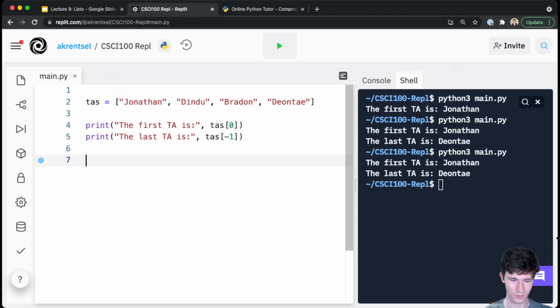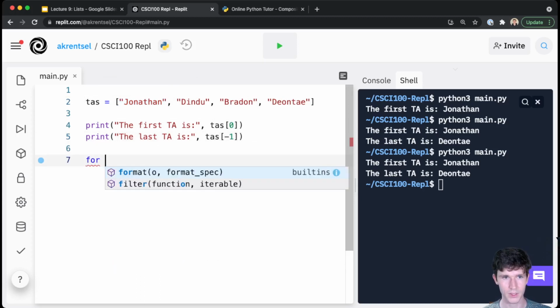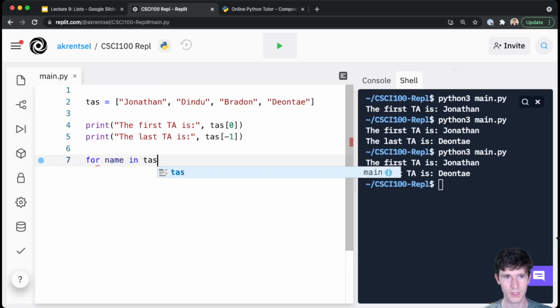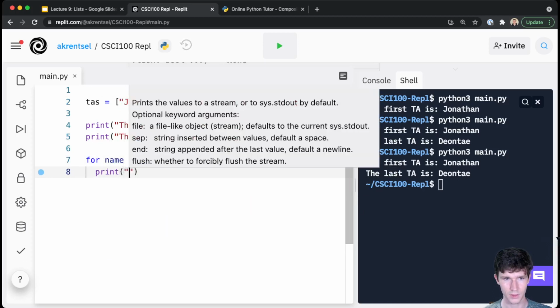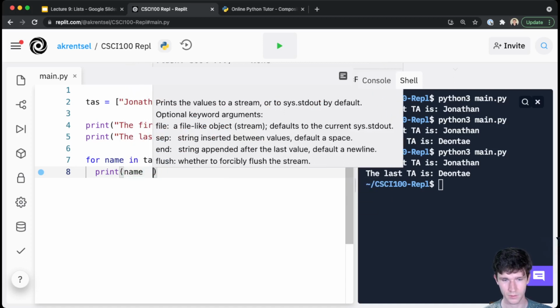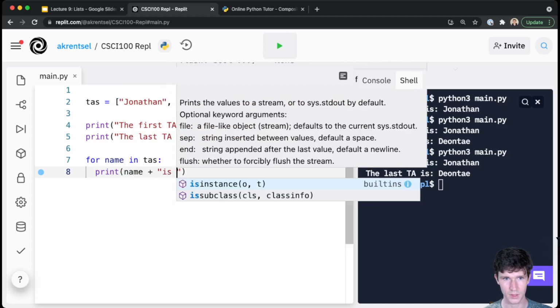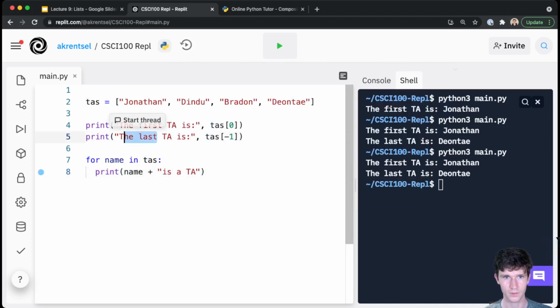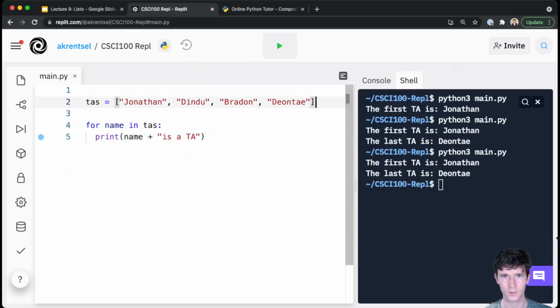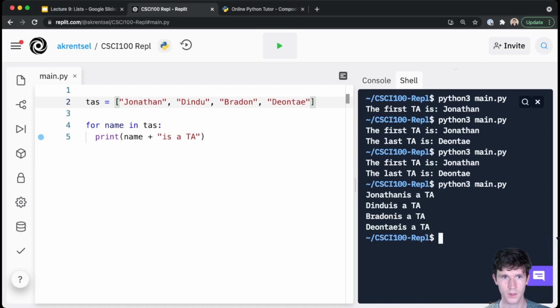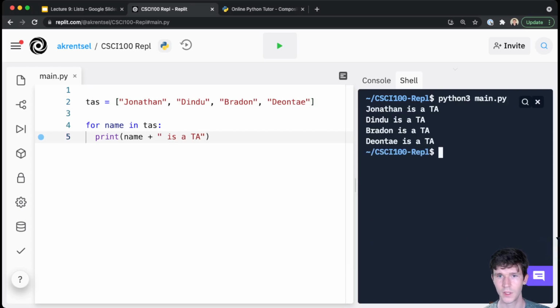Okay, now maybe I want to actually print all of the names, and I can say for name in TAs, I'll print name is a TA. Oops. Now it says, I need a space here for this to look a little better. Jonathan is a TA, Dindu is a TA, Braden is a TA, Deontay is a TA.